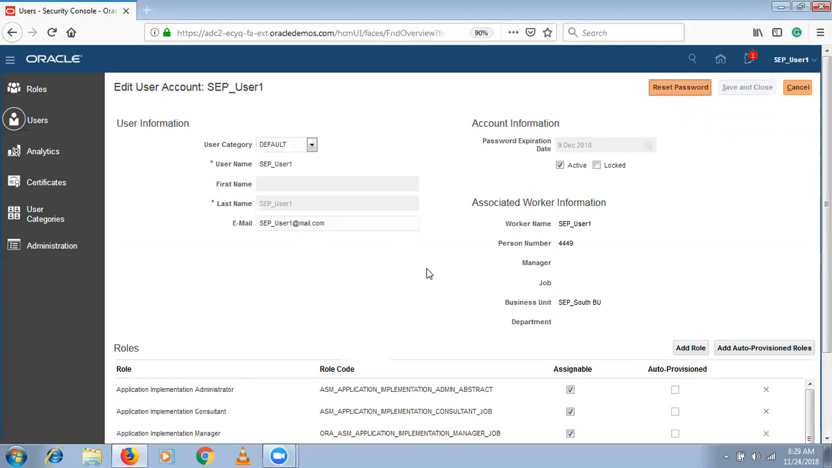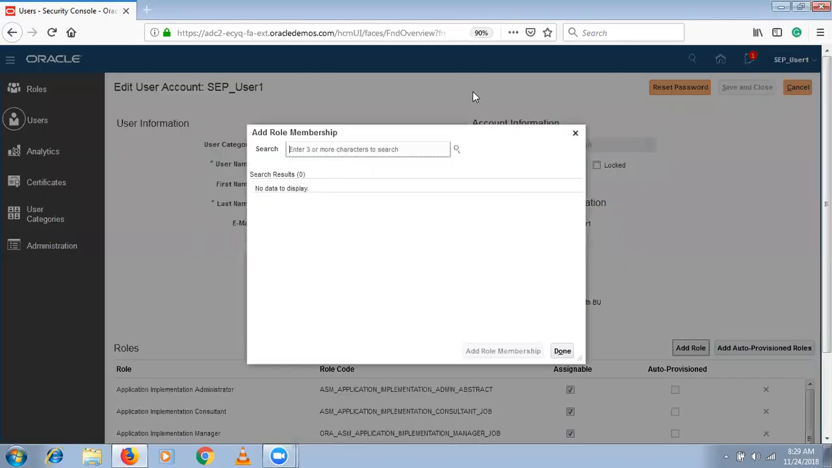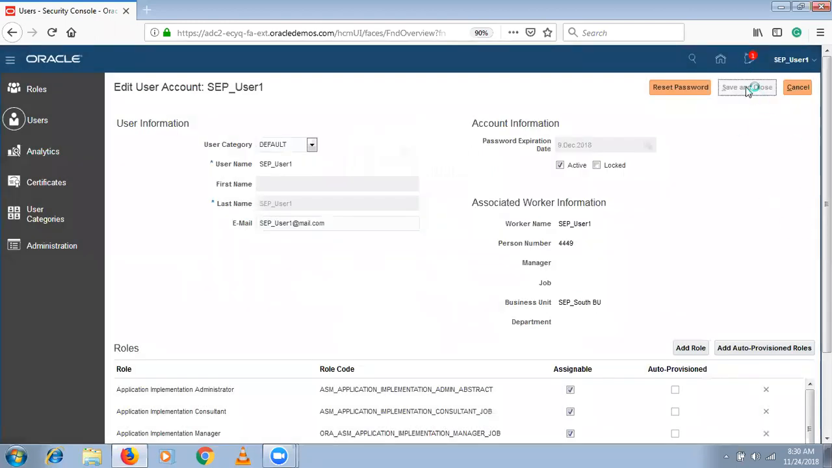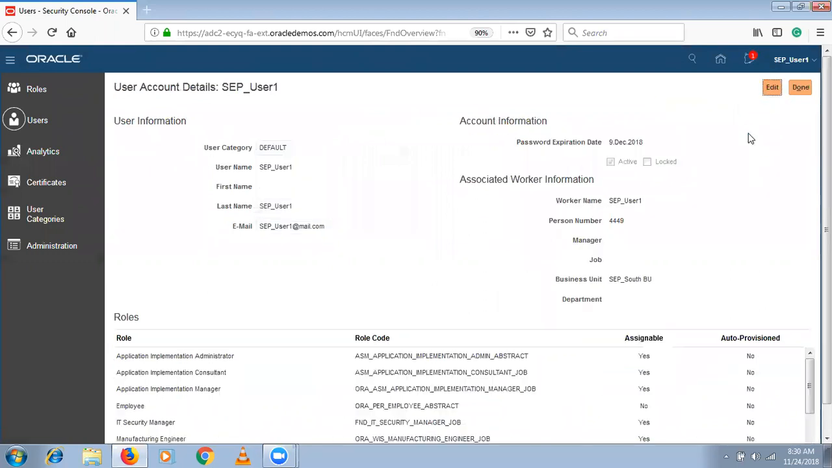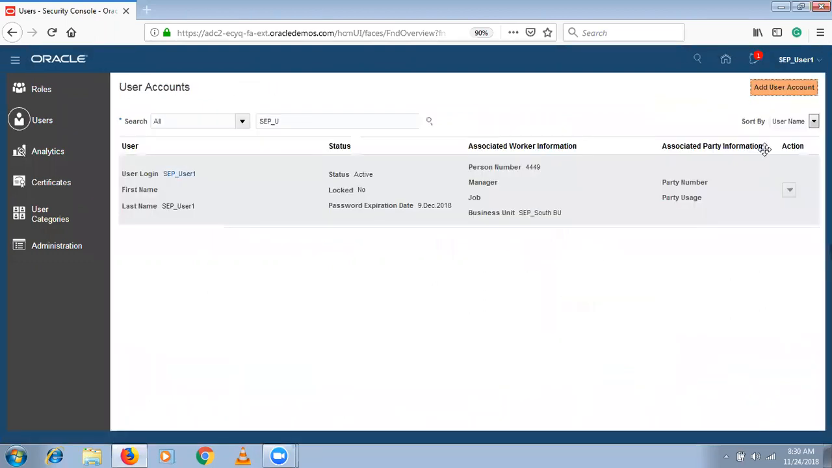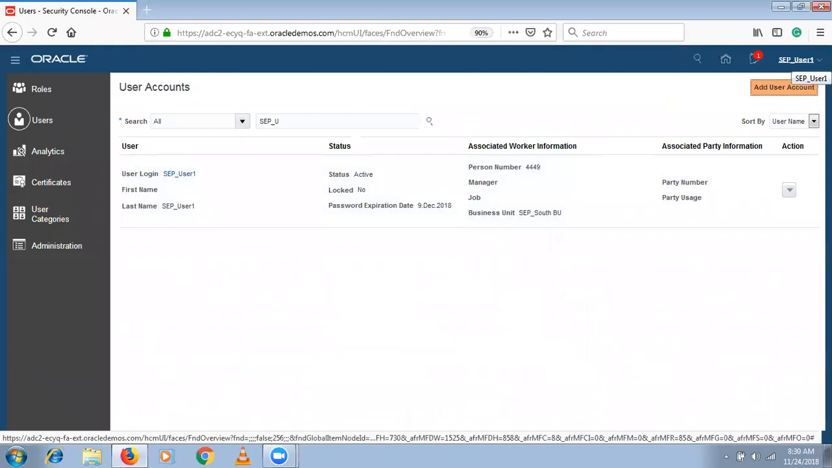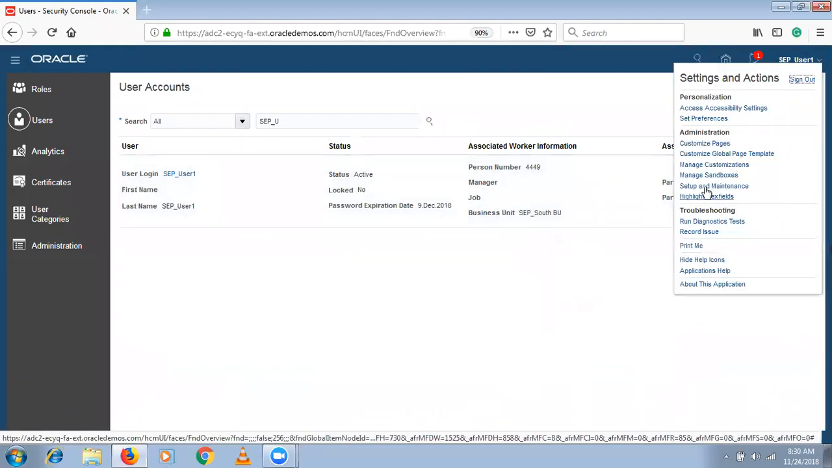Click on add role. Quality engineer as well as quality analyst. Select quality engineer, click on add role membership, and I am also going to associate the quality analyst role. Select add role membership, select OK, select done, select save and close. Select done. Then provide data access for this user.